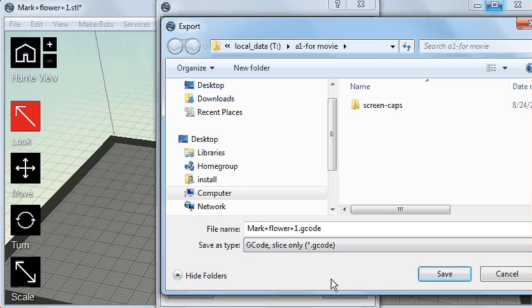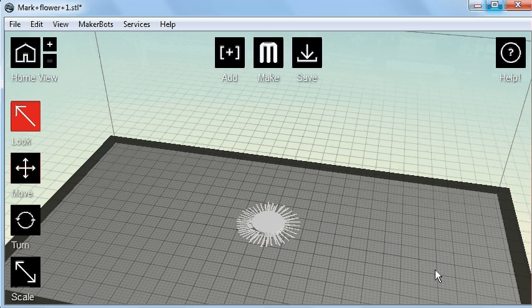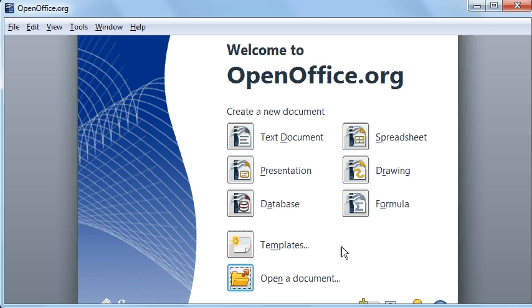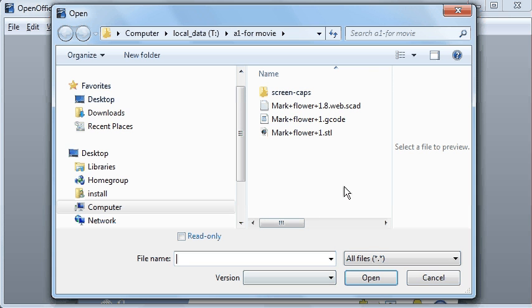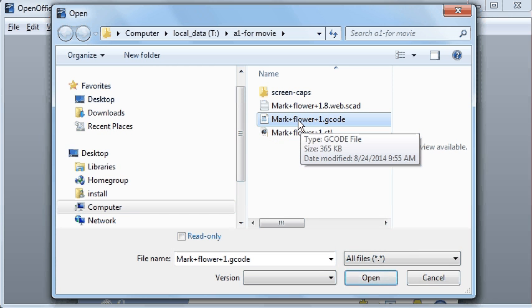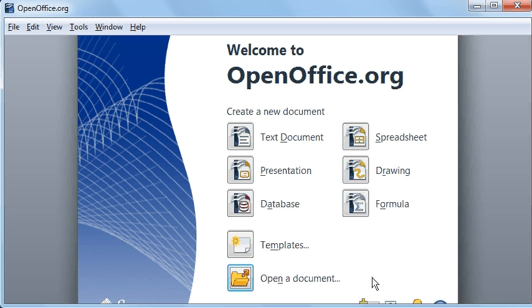So I'm going to export this as G-code, and then I'm going to switch over to OpenOffice this time, because OpenOffice makes some things a little bit easier, and it's a great program and you don't have to pay a lot of money. Okay, so here's this G-code file that I just exported from the MakerWare software. I'm going to open that.